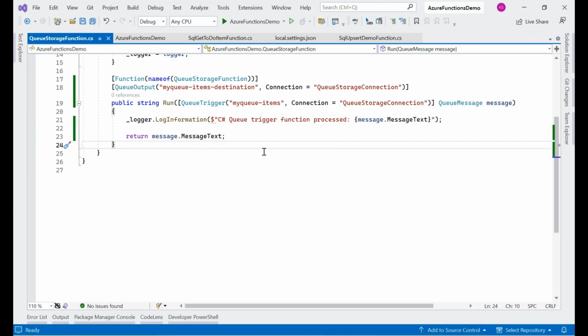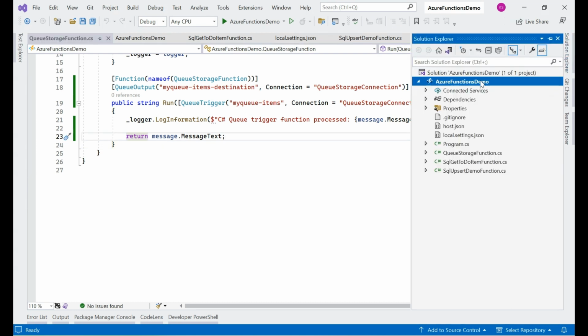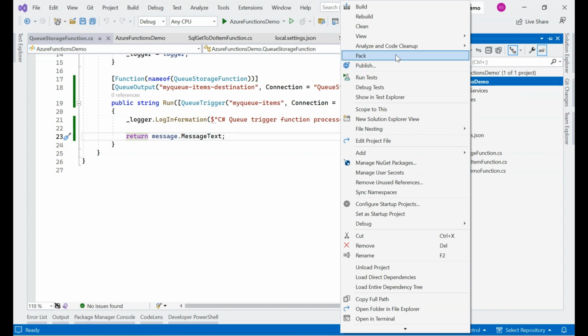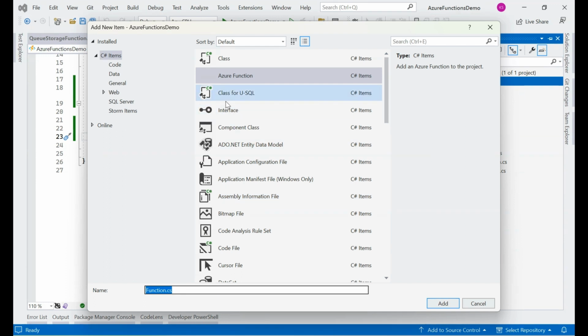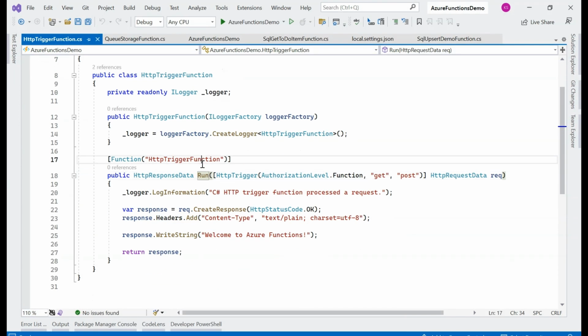So HTTP trigger, I think most of the people know, but I will show a little extended way. So I'm just adding a new Azure function, that is HTTP trigger function. We added the HTTP trigger function here. Fine. So now you just run and see what is the output here.